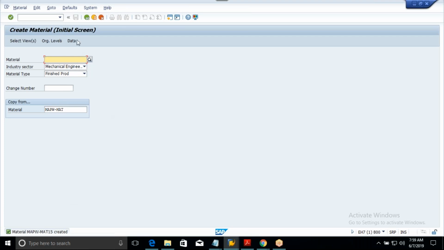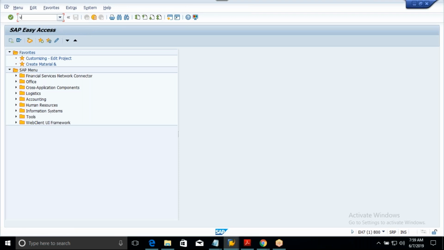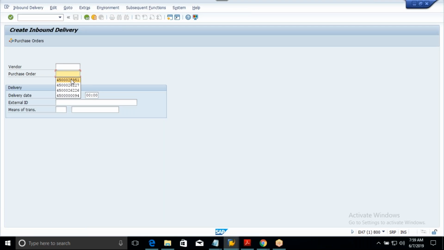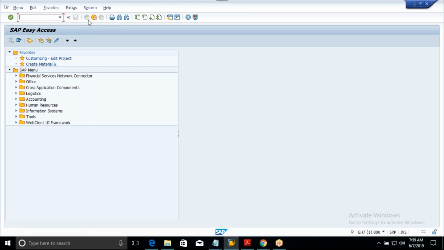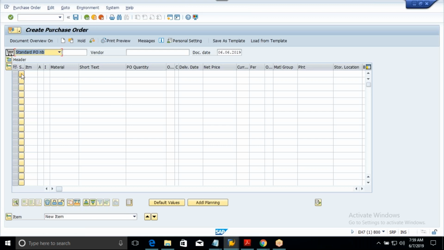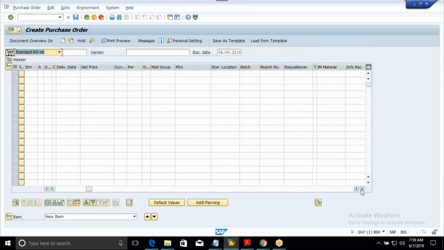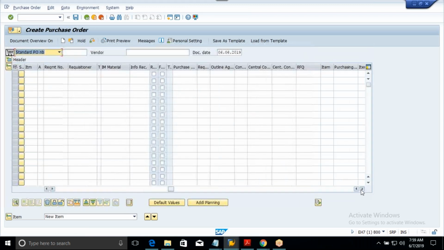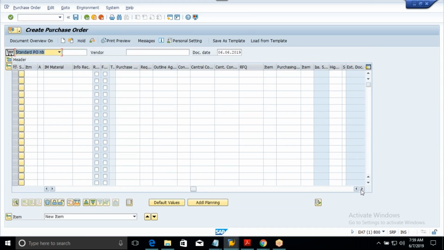Okay, I have created this material. Now I am going to create one purchase order for it. Reference purchase order, I am taking this. ME21N is for creating a purchase order. I am using the same material. I am not distributing it to EWM. Material creation is MM01, same stuff.